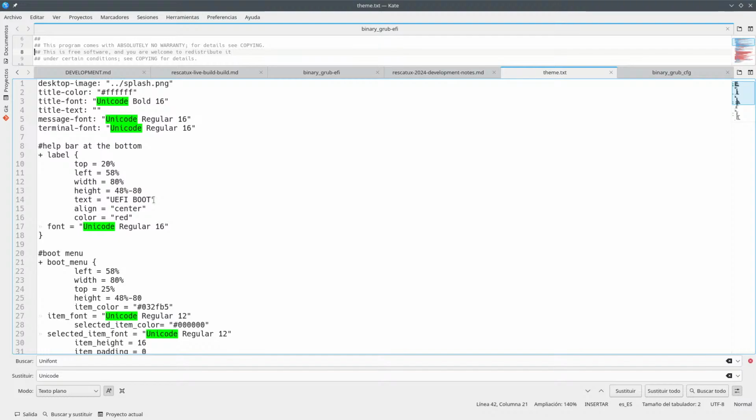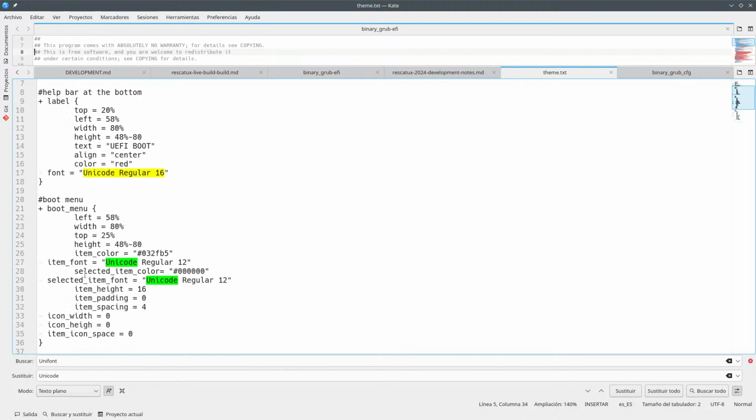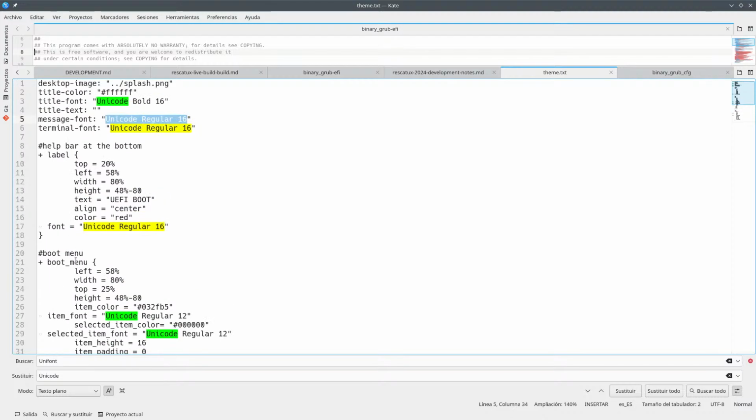Desktop image, splash, title color, title font, message font. Maybe the message font that we want to change is this one here, and the item font is not used anymore. How am I supposed to know that? That's my question. Terminal font, message font, message, title font. I mean, what the hell is a title font?